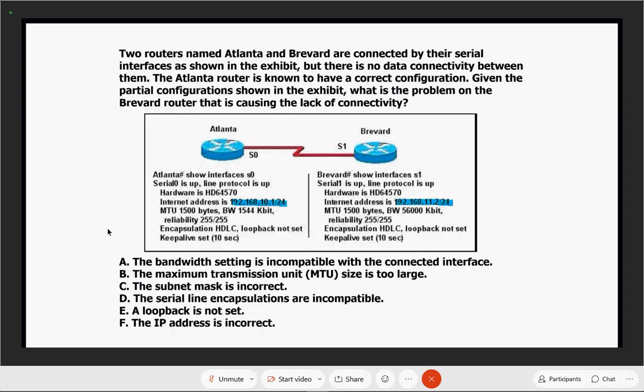That is correct. That's a subnetting question as well, but notice you didn't have to do any calculation. You're supposed to know that those serial interfaces have to be in the same subnet. So you should be able to recognize by the IP address on both of those configs that that's what the problem is. Does that make sense?